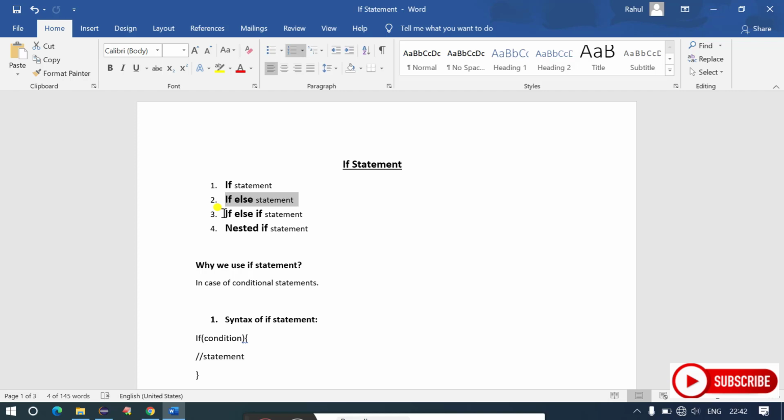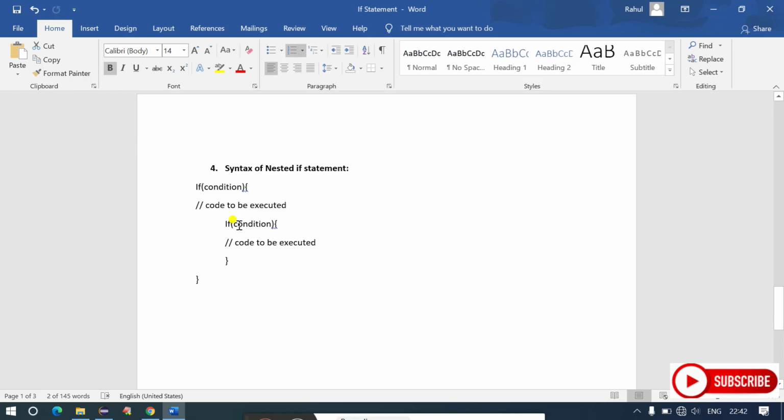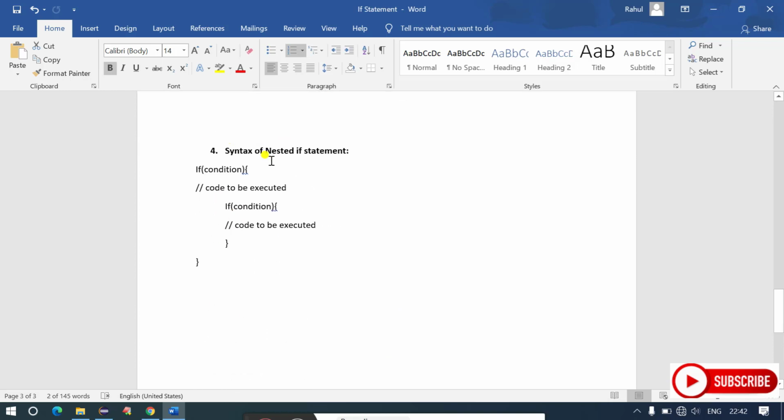So again, I'll take an example. This is very simple. Nested if means what? If inside if. So the syntax would be, I have mentioned over here. Let's check. Yeah, this is the syntax of nested if. So we have an if statement over here, and inside the if statement, I have another if statement.